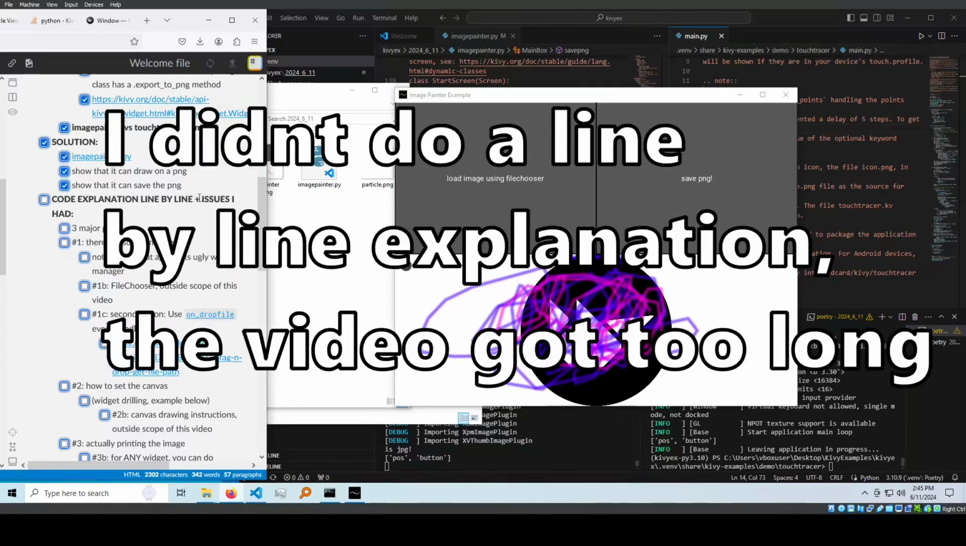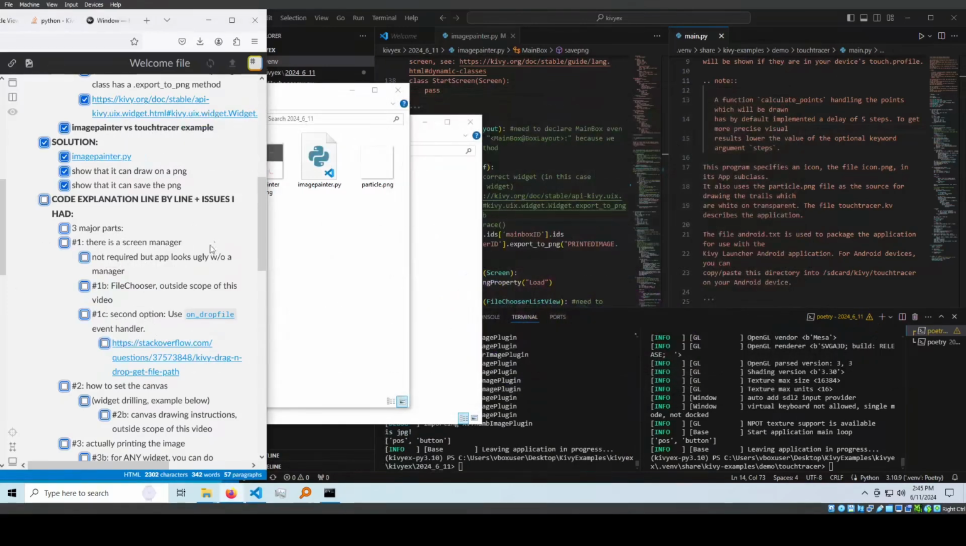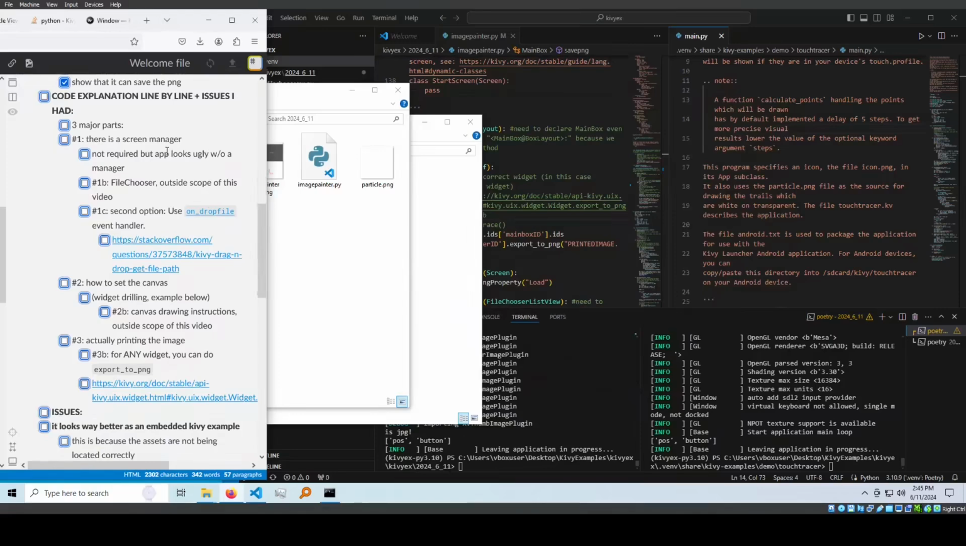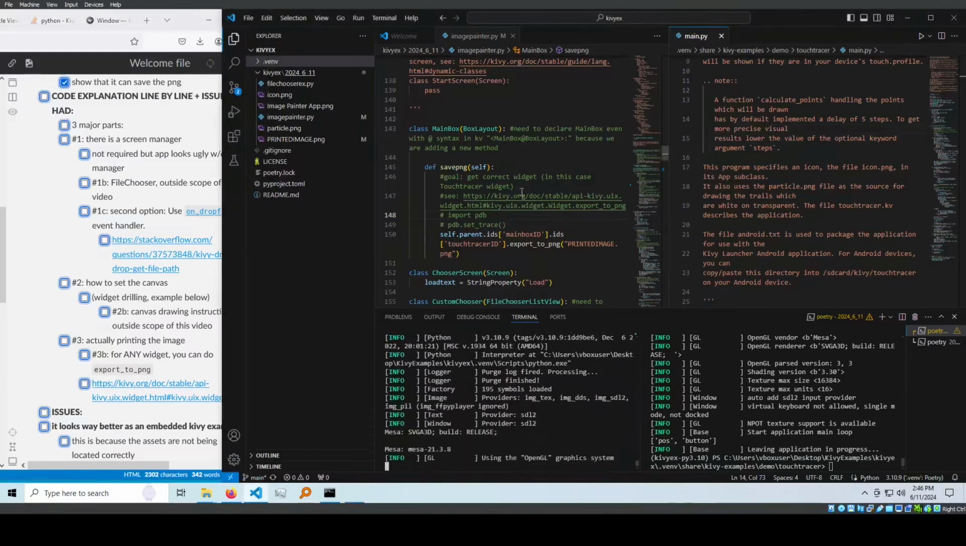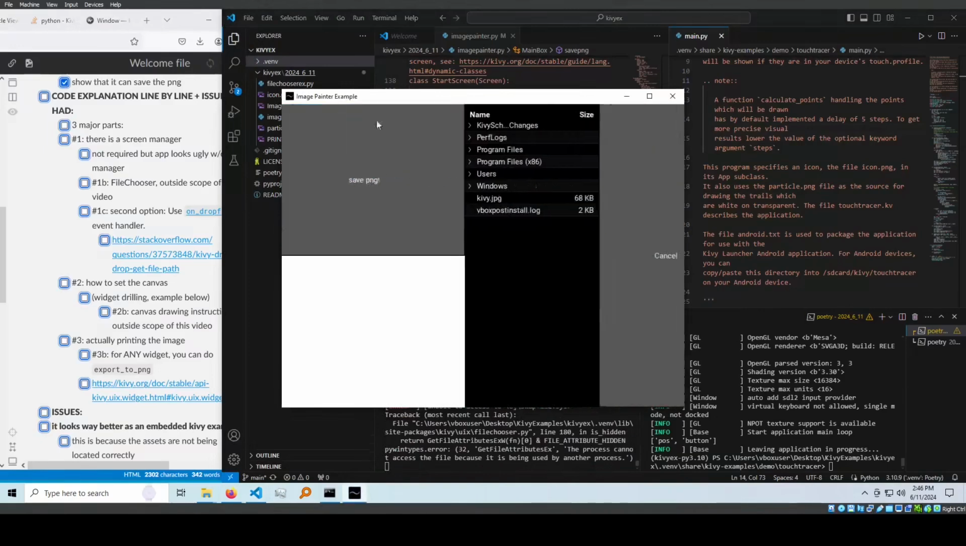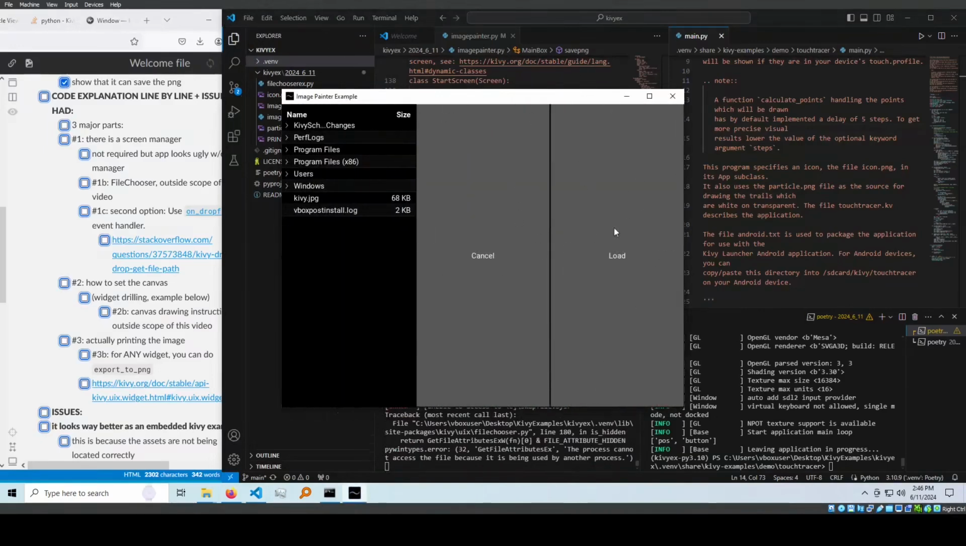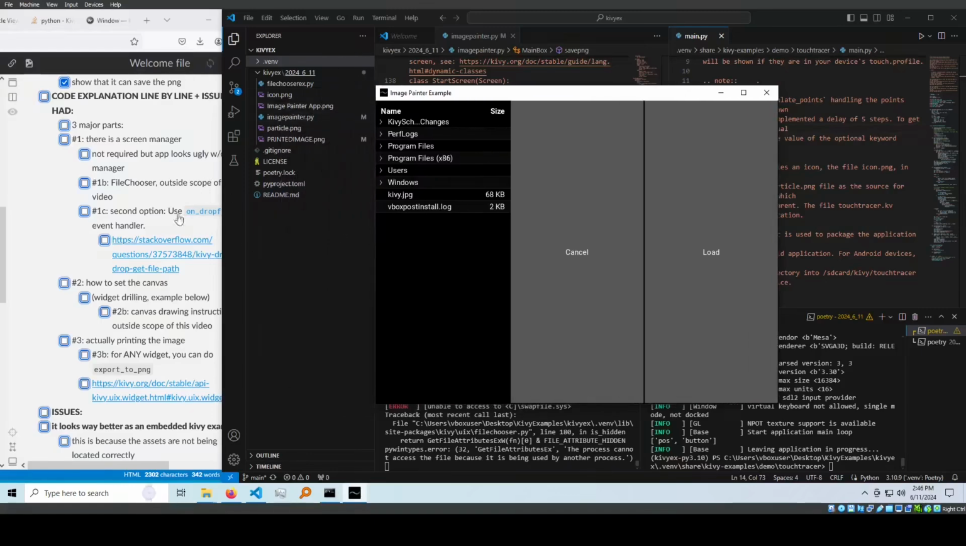Now we're going to go to code explanation line by line, plus issues I had making this. So there are three major parts to this example. Number one is that there's a screen manager. You can technically ignore this if you want, but for this, it's not required. But the app kind of looks ugly without a screen manager because I'm using a file chooser, and the file chooser takes up so much space. Like if we go back here, the file chooser takes up so much space of the widget. It doesn't feel right to just have it on there.